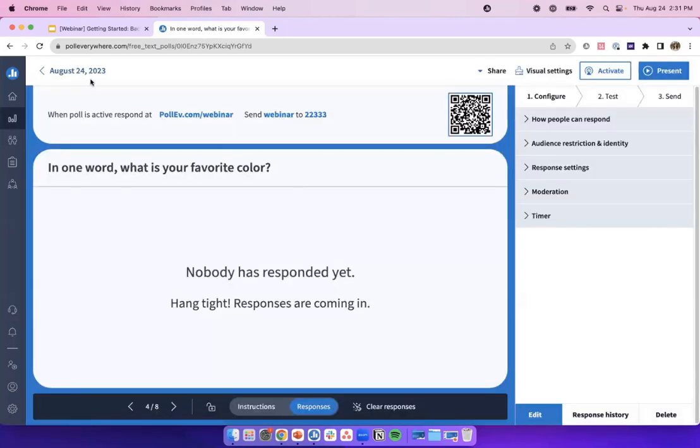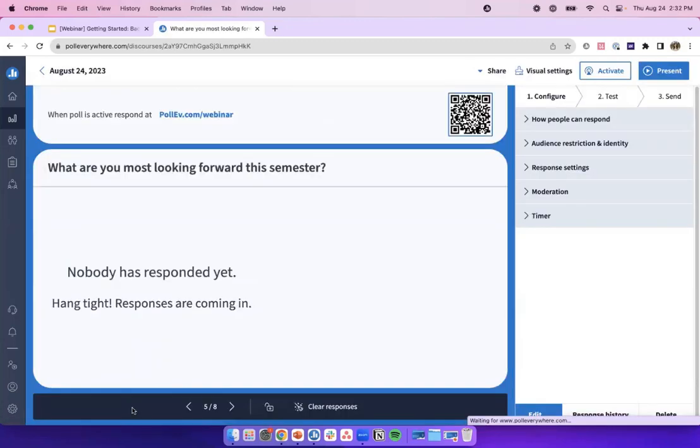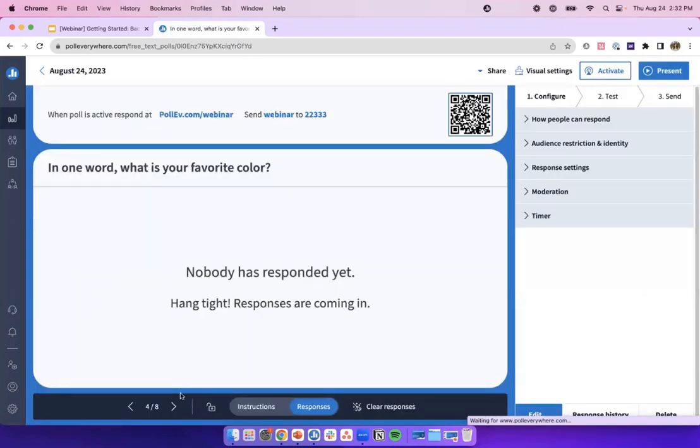So I'm still in that August 24th folder. All these activities that we've created together are still in this folder. So this just enables me to go back and forth between all of these activities. And you can also do that just by clicking into the activities dashboard. But if you'd rather stay in this view, we've got that option for you here.